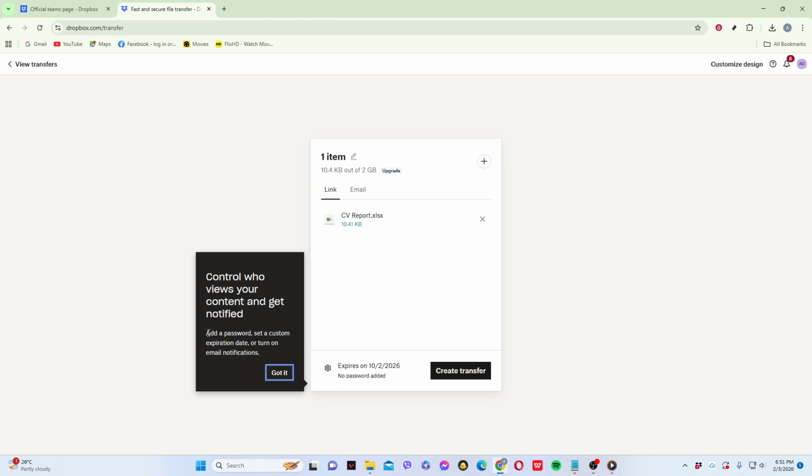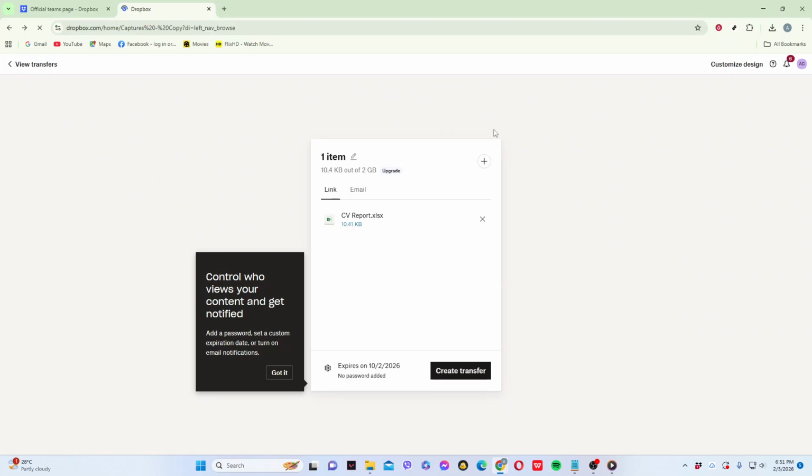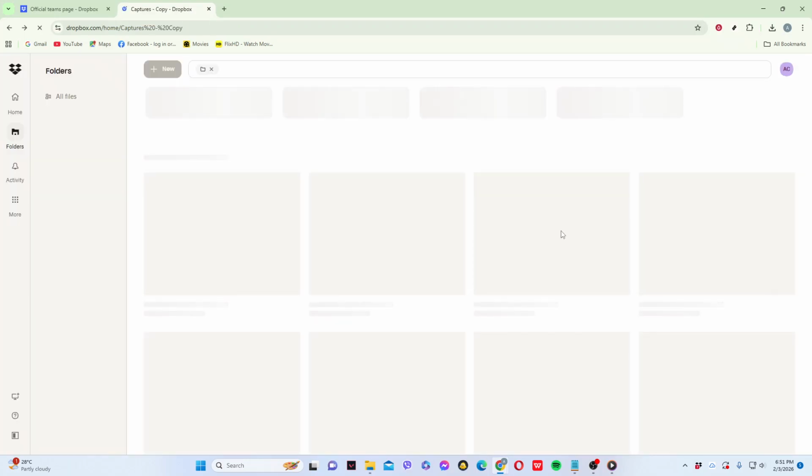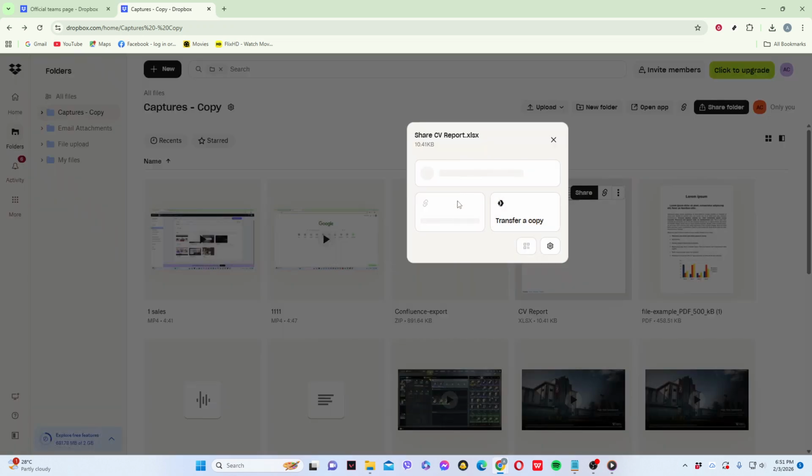Choose the option that fits your situation: direct invites for collaboration, link sharing for quick view access, or transfer a copy when you need to deliver a file without affecting your original. That's it. Go to dropbox.com, log in, navigate to your folder, hover over the file, click share, and select the method that matches your needs.